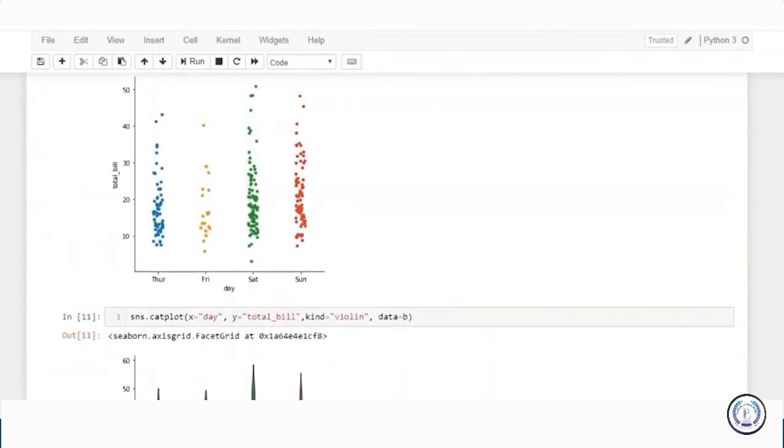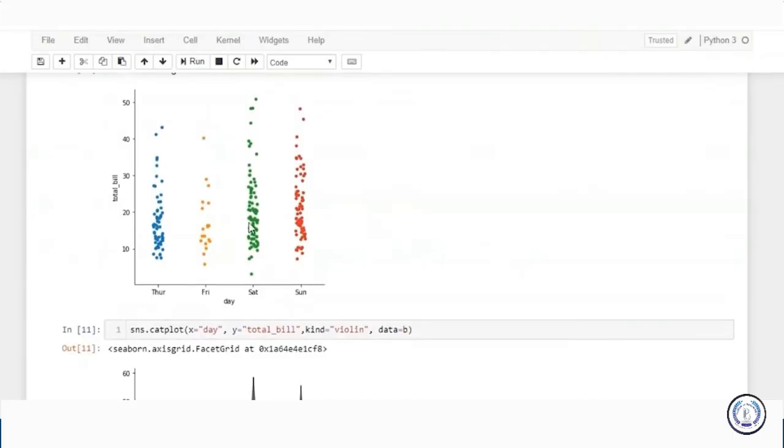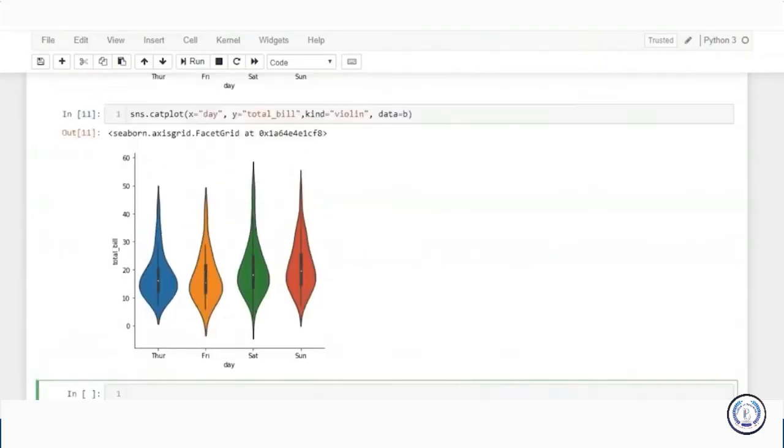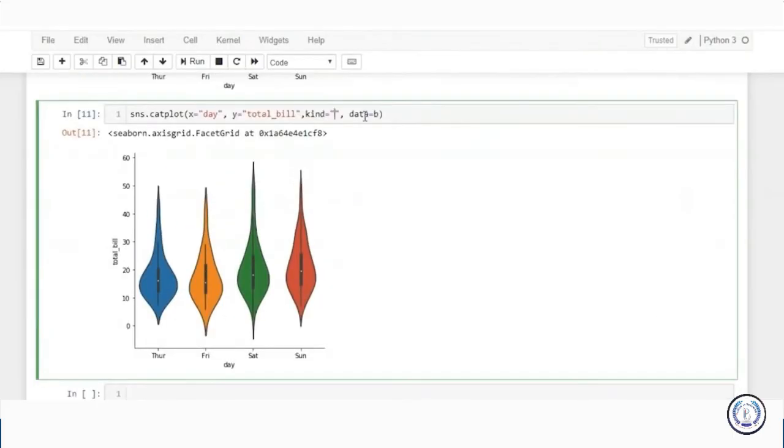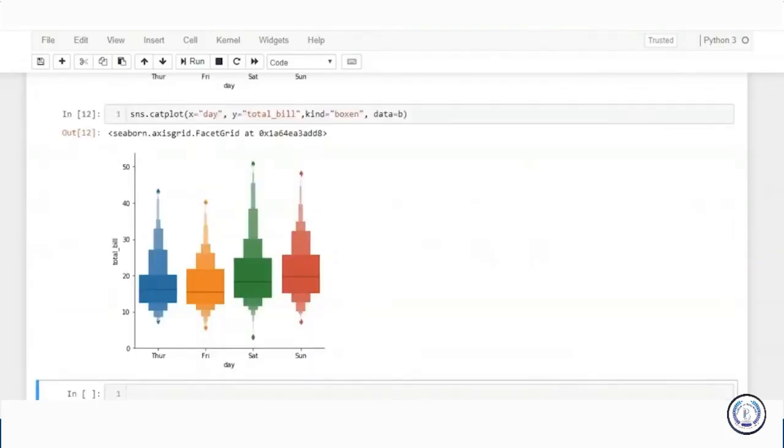Okay, so I hope you see the difference. This is our scatter plot and this is our violin plot. So if I change the kind parameter, our plot will change correspondingly. Let me just give the type as box now. Okay, so I hope you're seeing the difference, guys.